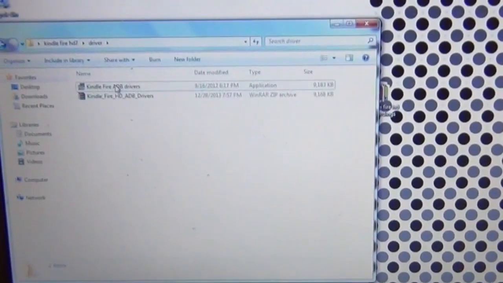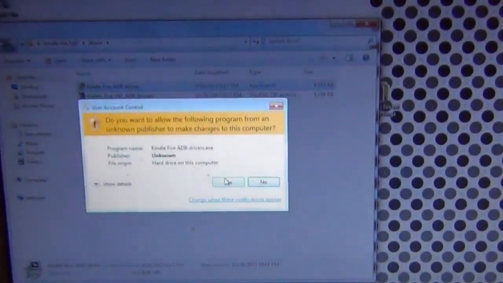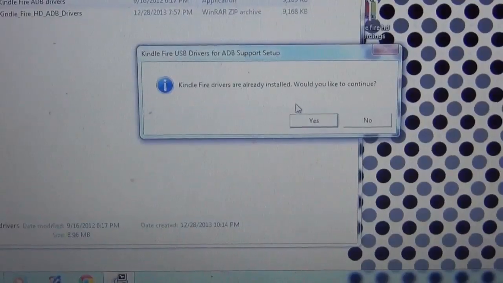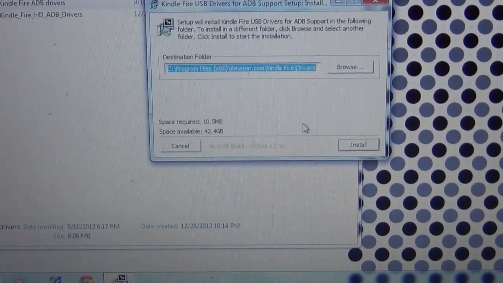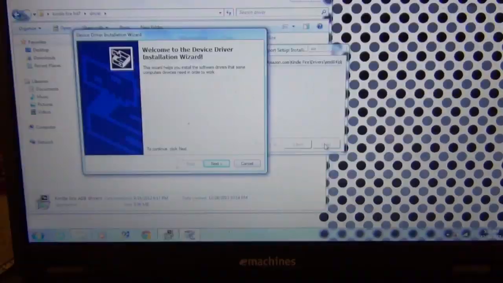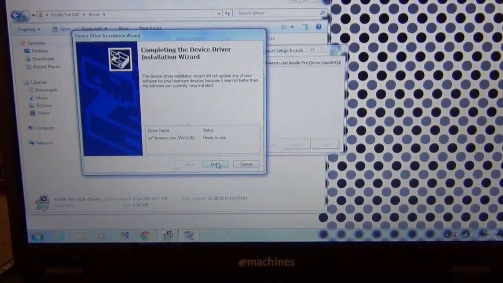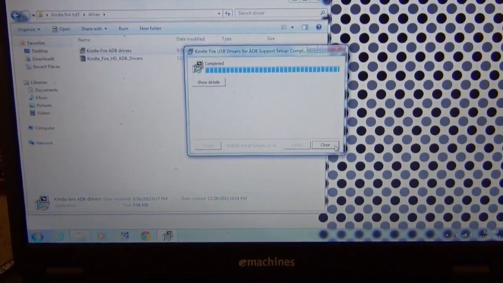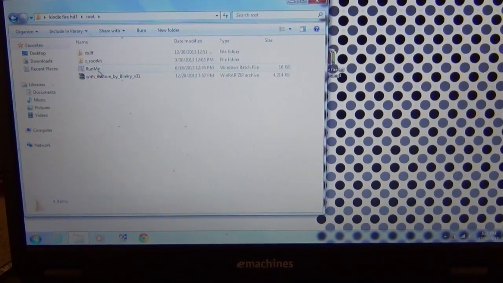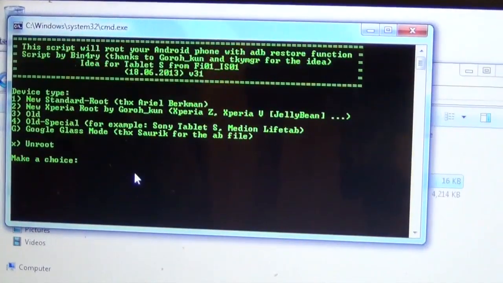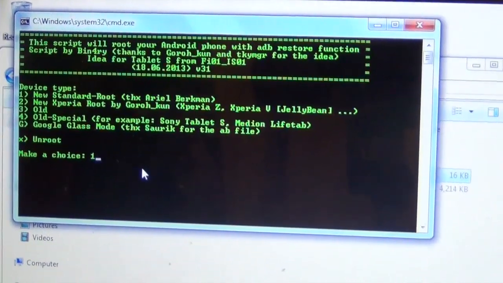Now you have to install the ADB driver, which is provided in the first link in the description. Download and extract the second link in the description. Double click on Run Me. Hit 1, then Enter.